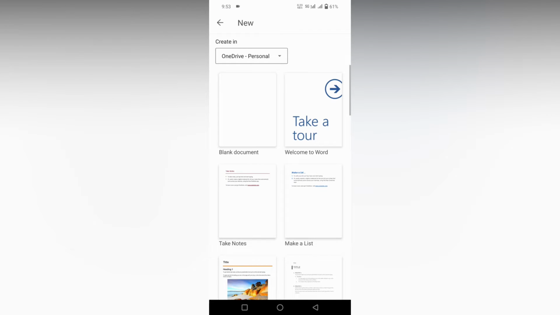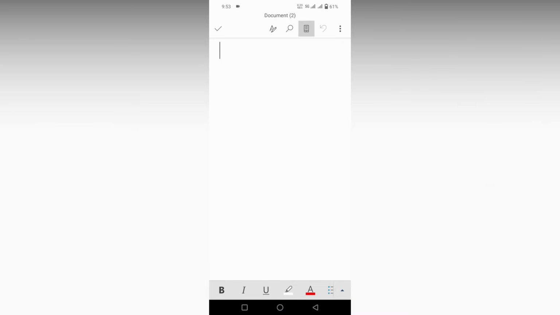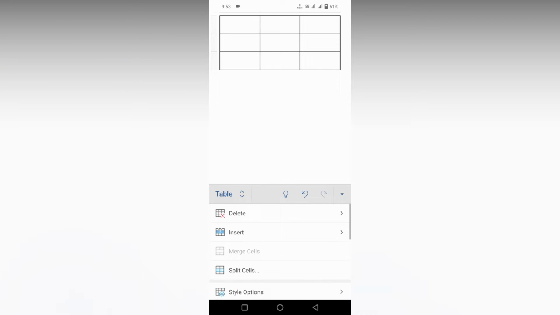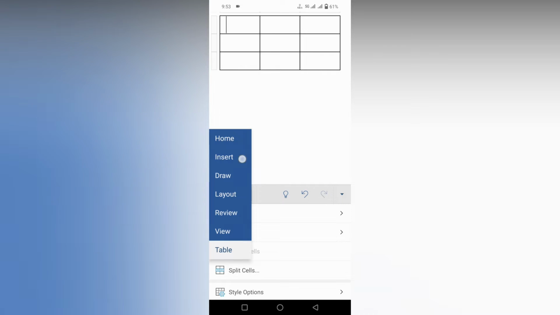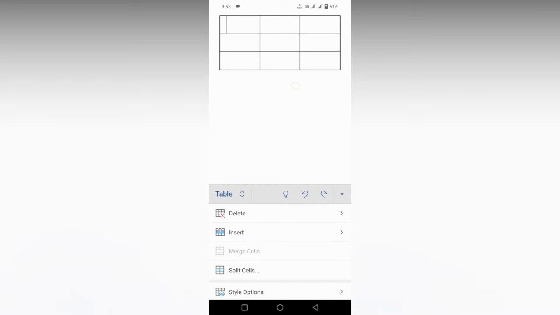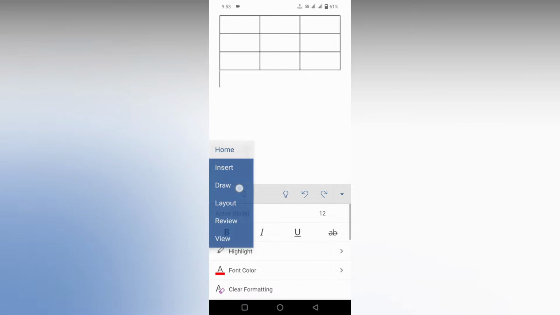How to change the table style in your Microsoft Word mobile. How to change the theme set, actually. So after inserting the table, I'm just going to insert another table here. So going to insert and just going to insert a table. So you can see I just make it as undo, and I'm just going to add another table here.